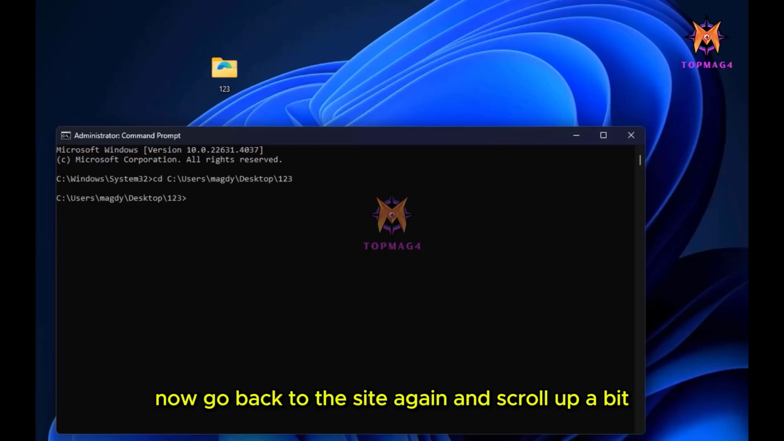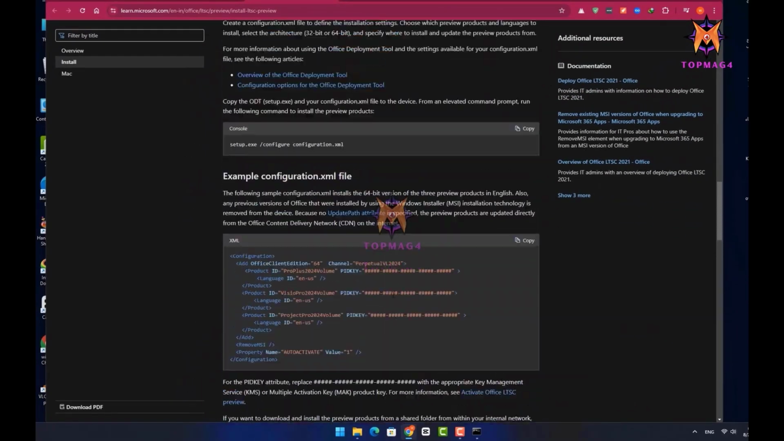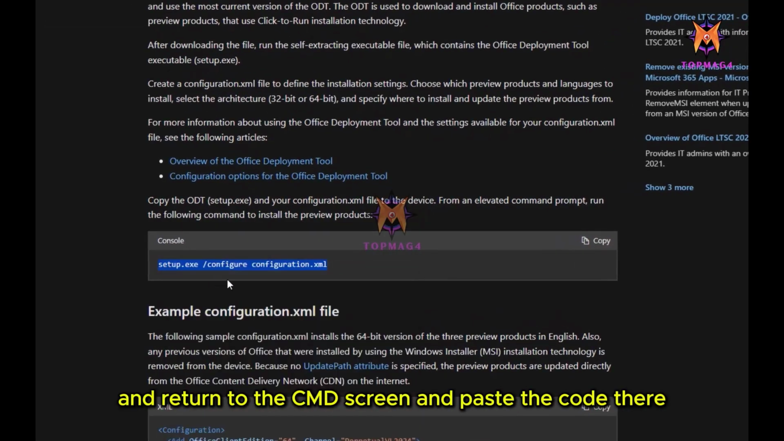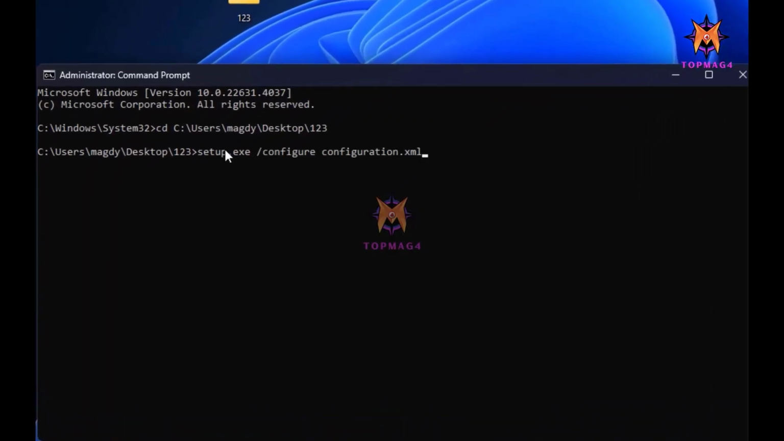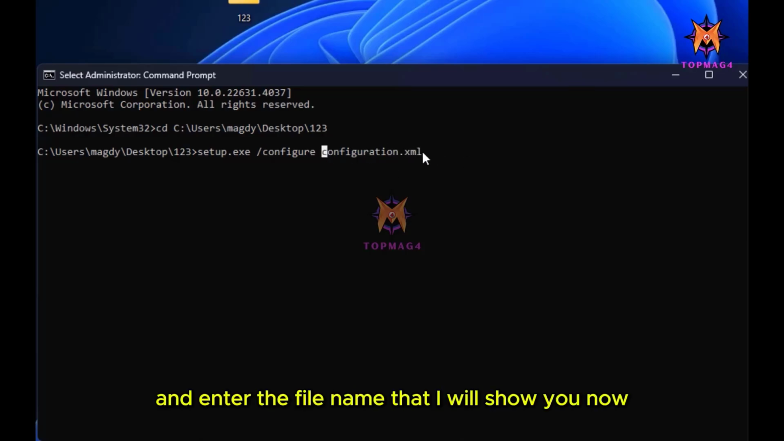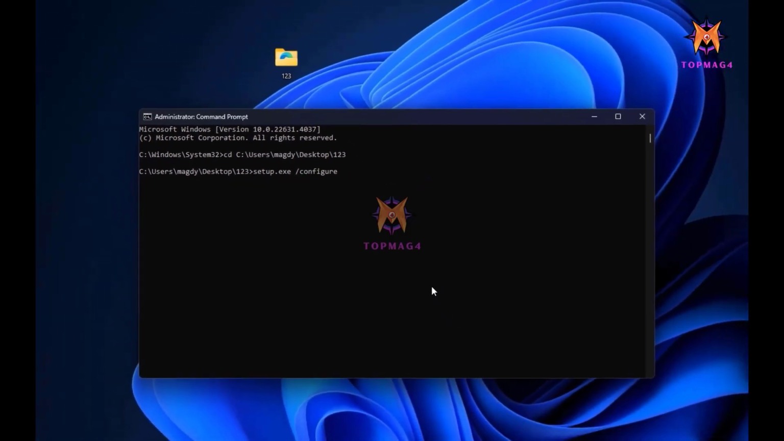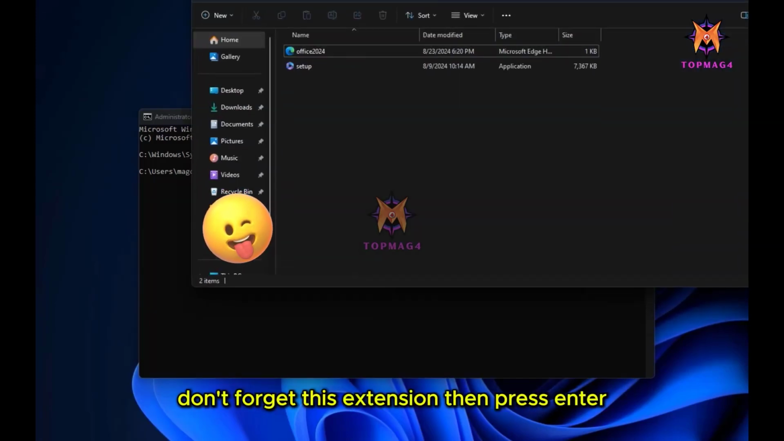Now, go back to the site again and scroll up a bit. You will find this code. Copy it and return to the CMD screen and paste the code there. Delete this part as you will see now. I will delete it and enter the file name that I will show you now. Type the file name followed by .xml, don't forget this extension, then press Enter.